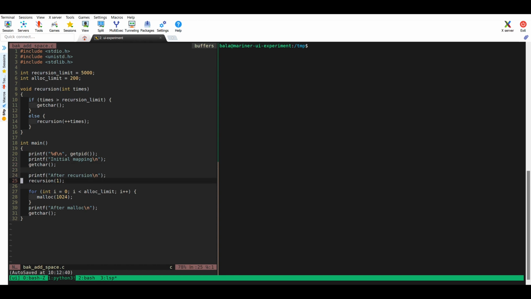So the expectation is that the stack should have grown upward. So when we examine the maps this time, we should see the stack has grown upwards. After the next user input, this program makes a 1 KB memory allocation and then waits for the user input. This time if you examine the map, we should see the heap has grown downward.